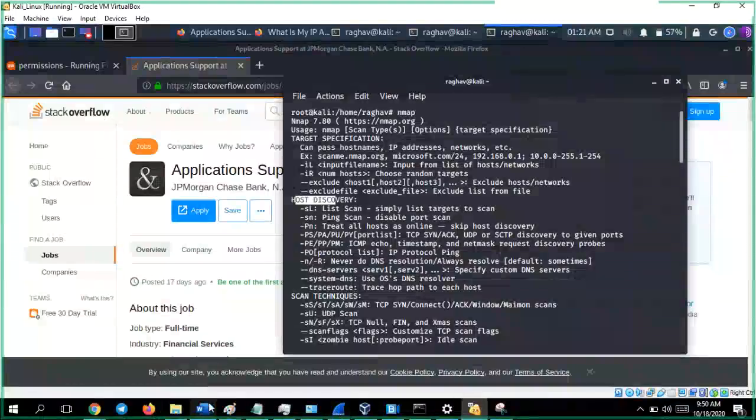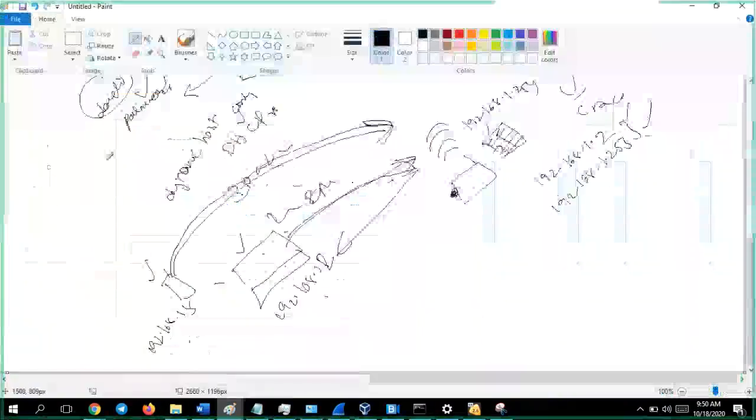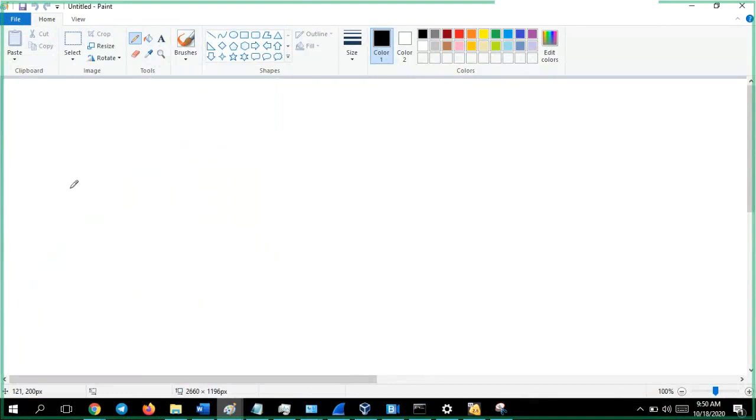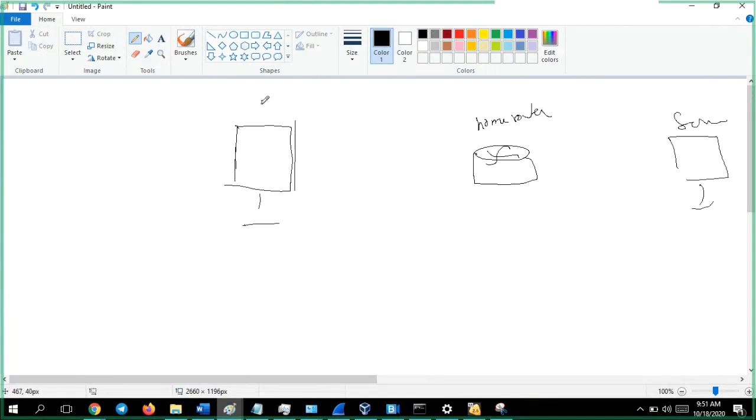Let me show you something. During our previous classes, I have clearly said one thing. This is a router, a home router. Maybe another system is here, that is the server. This is a client. So how many systems are there in between? How will I come to know easily? Is there any command?